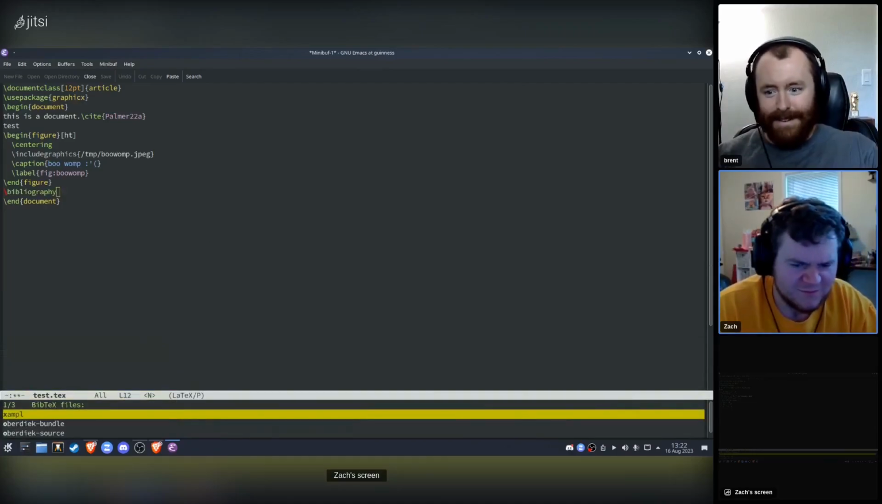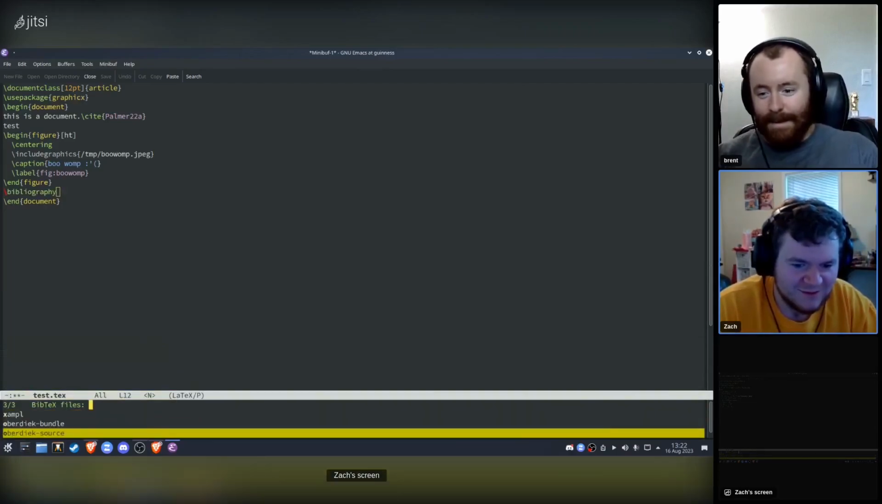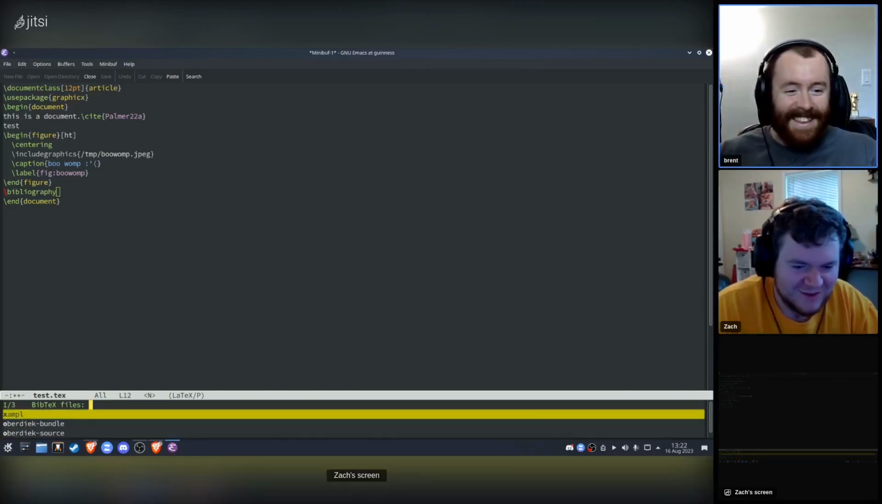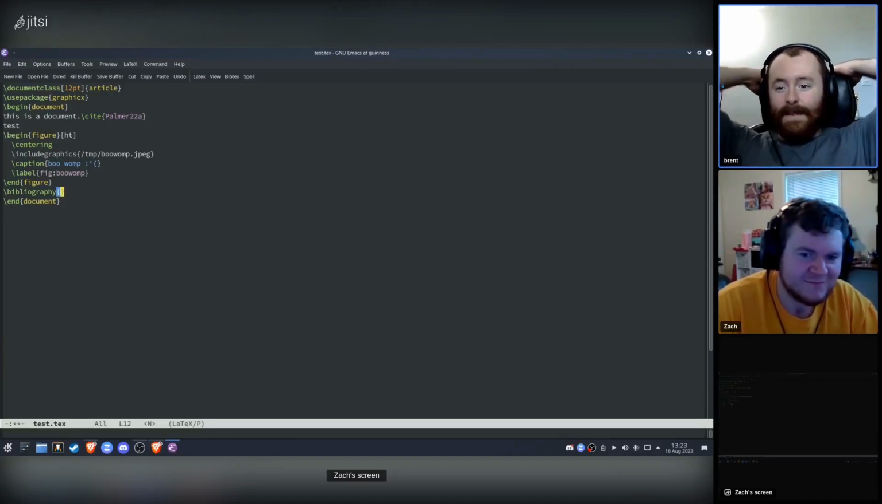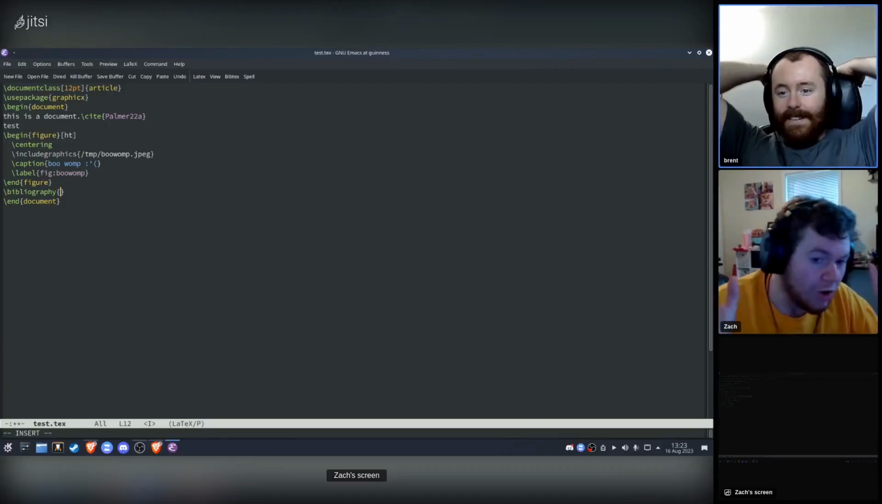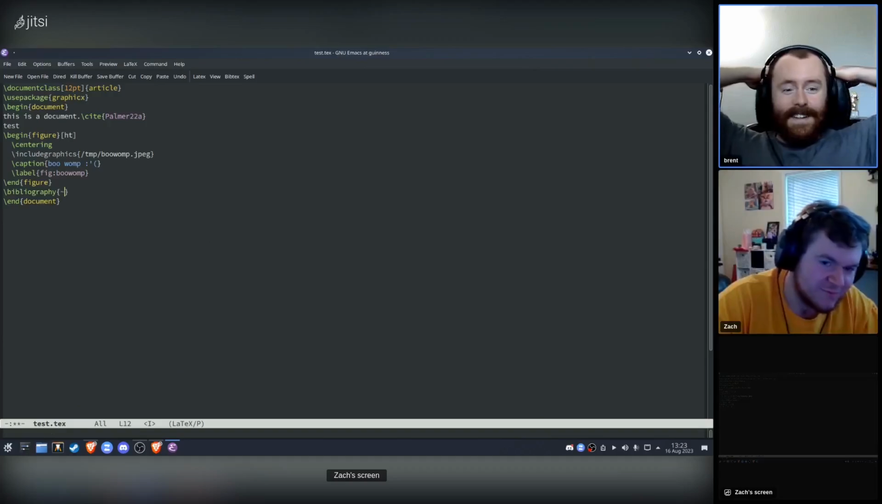Example. I don't know what that is. I think that's supposed to be example. Example, you know what I mean? So this needs to be the full path to your bibliography, yeah. Like /home/Zach/whatever.